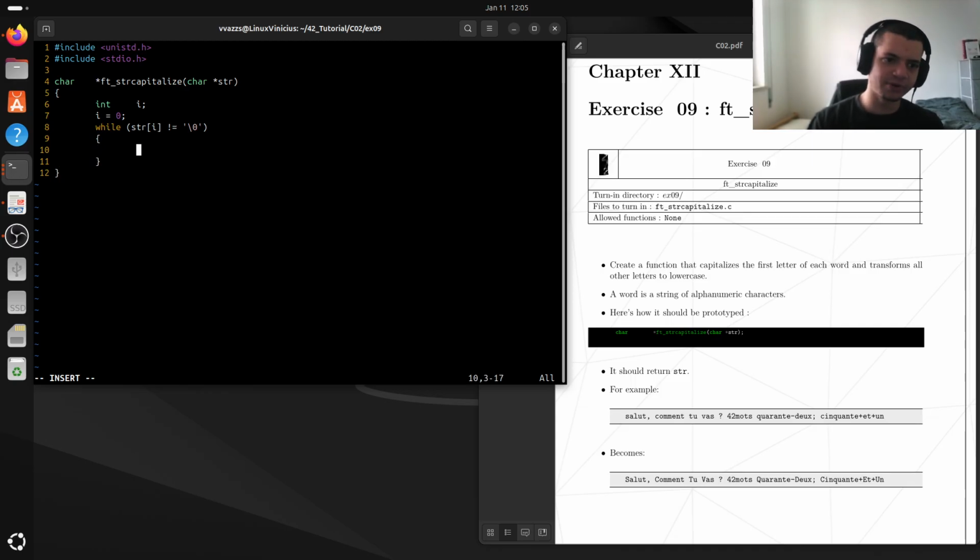So the first thing we're going to do is transform all letters to lowercase, because then we'll just need to make the rest of the letters uppercase. And you can do quite the opposite. It's just that I got used to doing it like this. I've already done this function like 4 or 5 times in a period of a month.